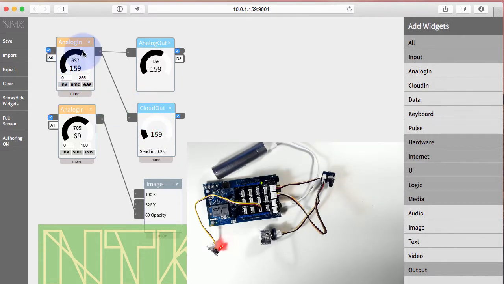Now notice that we've got this cloud out widget, and what's going on here is we're sending the data from that first analog in to the cloud. We're using SparkFun's Phant cloud service, and that's sending it out here. And I can show you something that's picking that up.